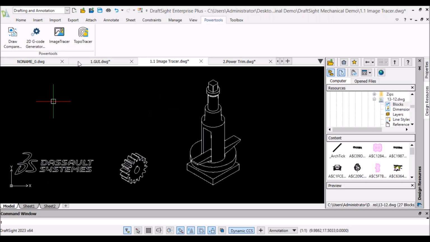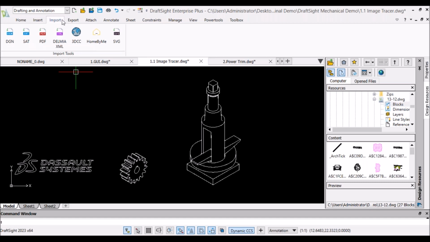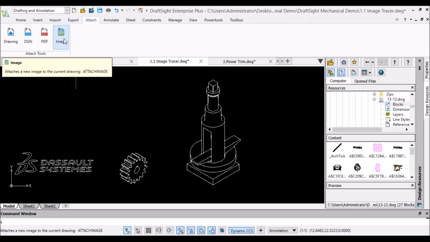If you want to attach that image, I already attached that image previously. Okay, so you can do that task from here itself. Go to attach an image.